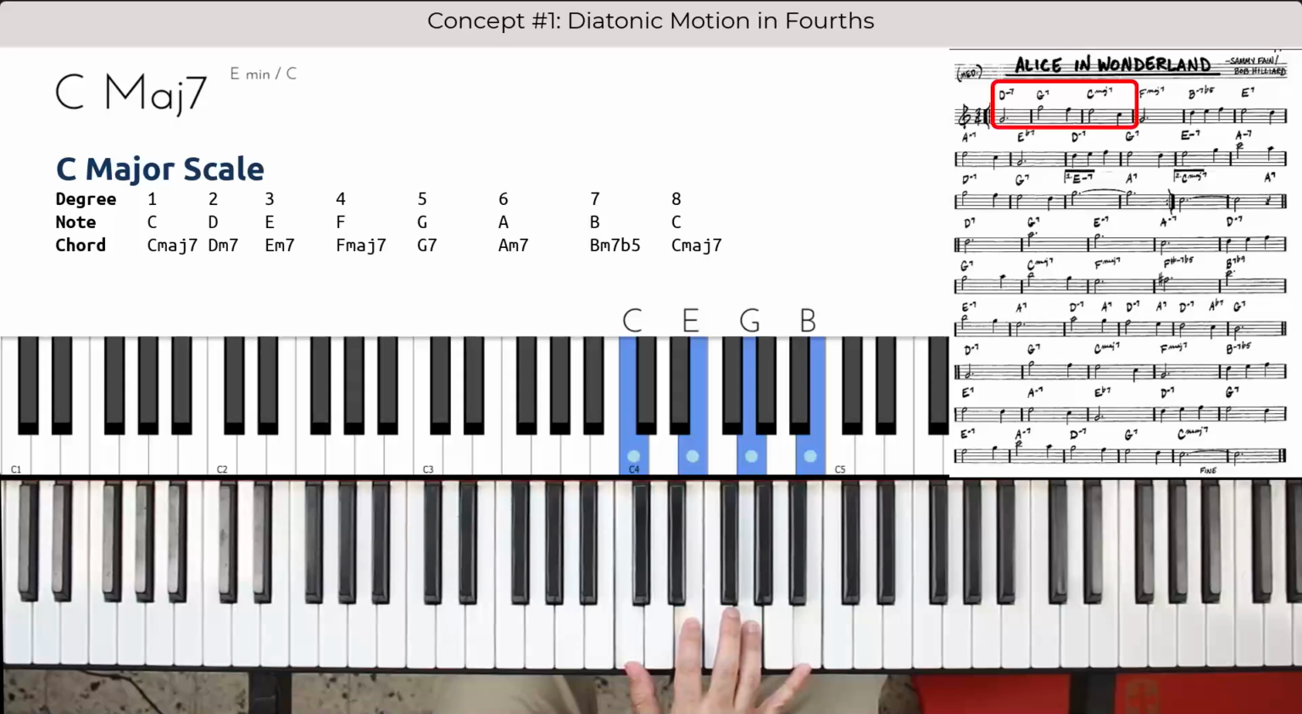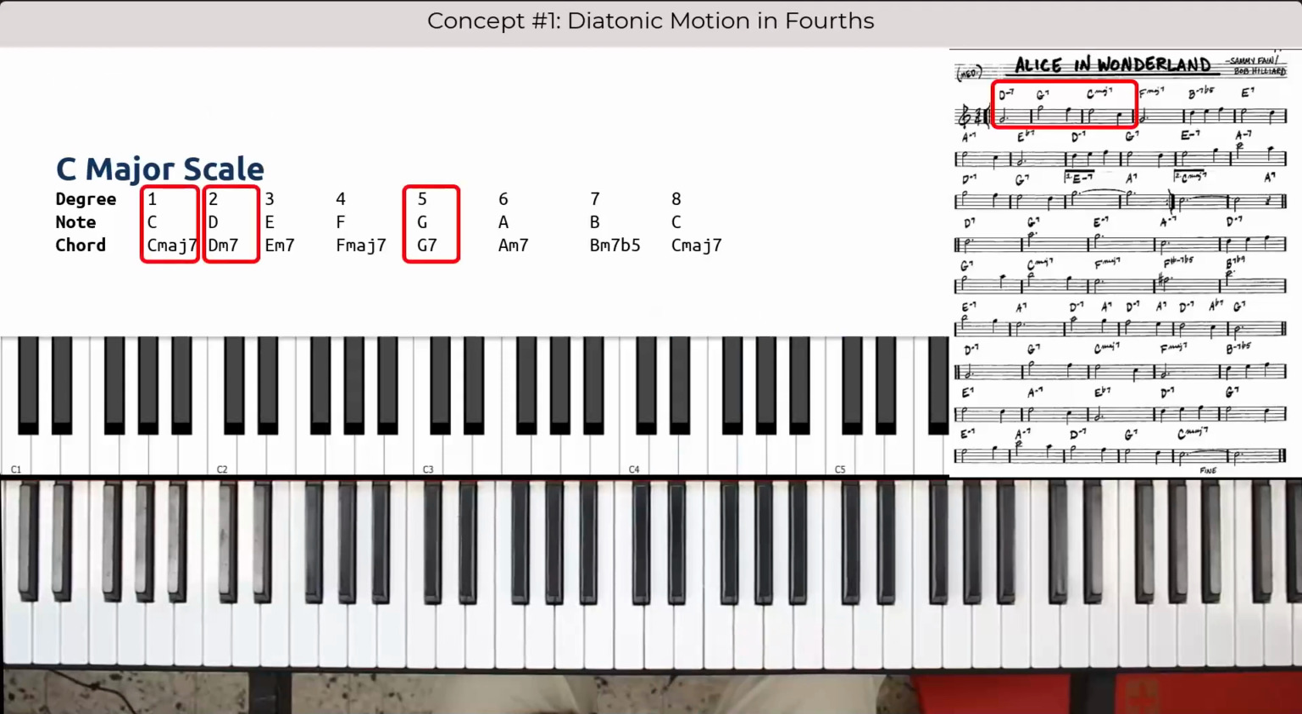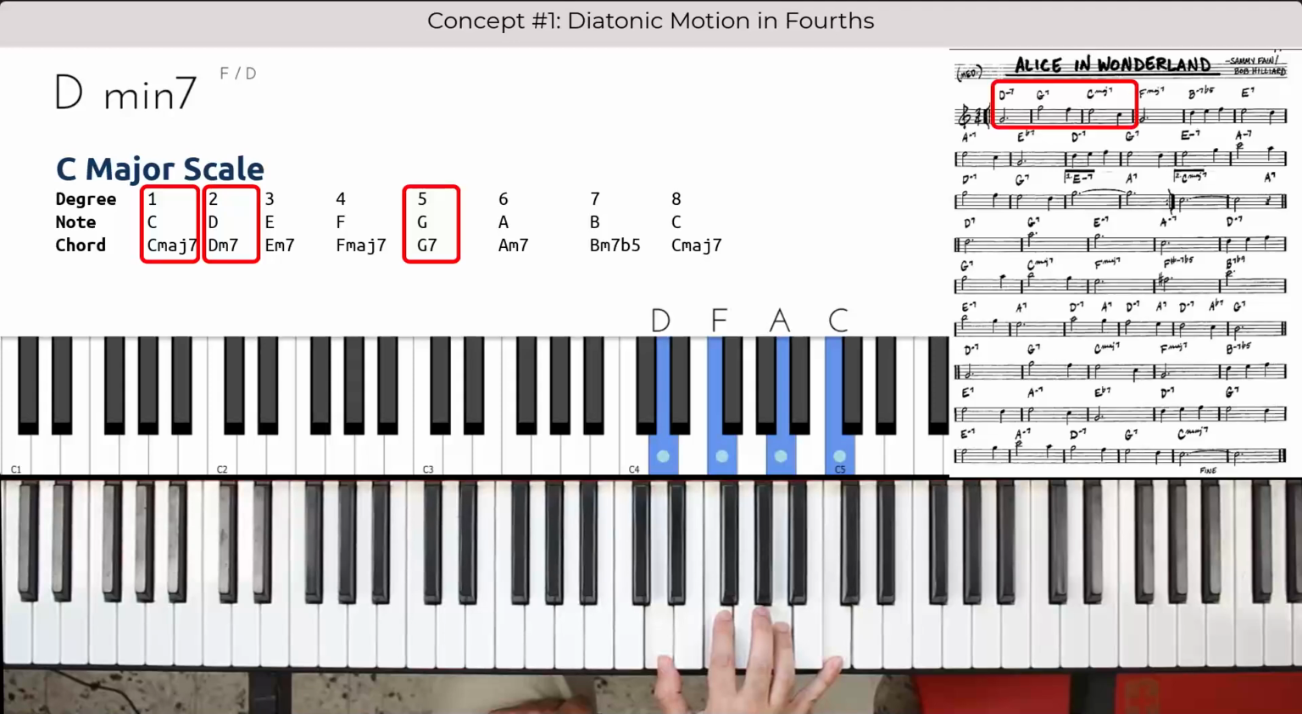Now you'll notice that D, G, and C is a sequence of notes that are a perfect fourth apart. These are the second, fifth, and first degrees of the C major scale. So this progression is sometimes called a 2-5-1. The chord built on the second degree of the C major scale is a D minor 7.